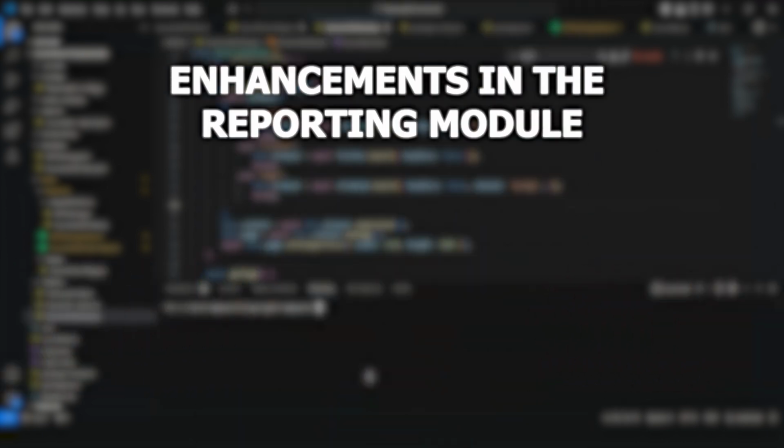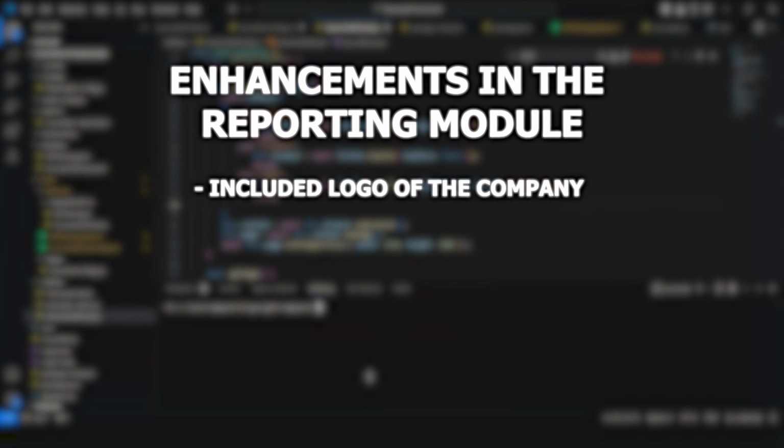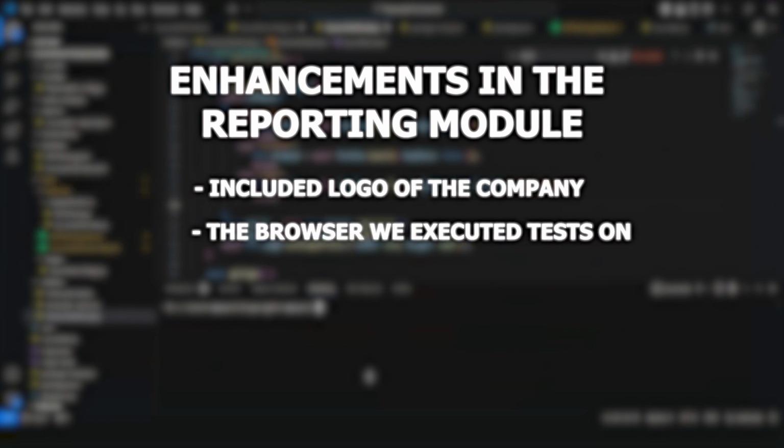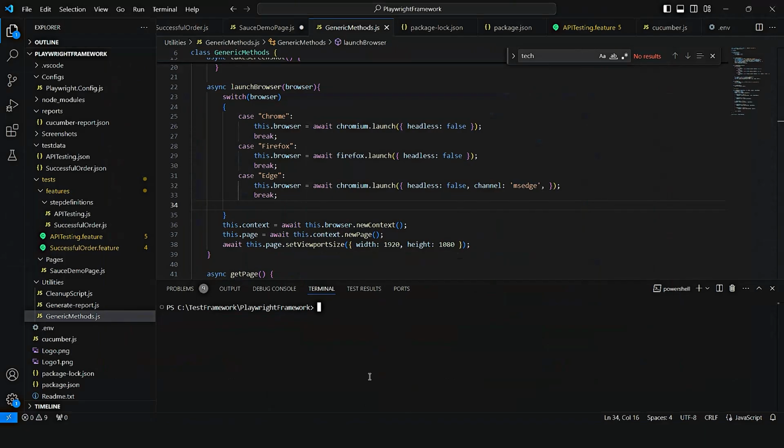And we have done a few enhancements in the reporting module as well. So we have included the logo of the company for now, as well as the metadata, like what's the browser we executed tests on and what OS and all the stuff in the report. And let's execute one browser at a time to see what's gonna happen. Let's do Chrome first.